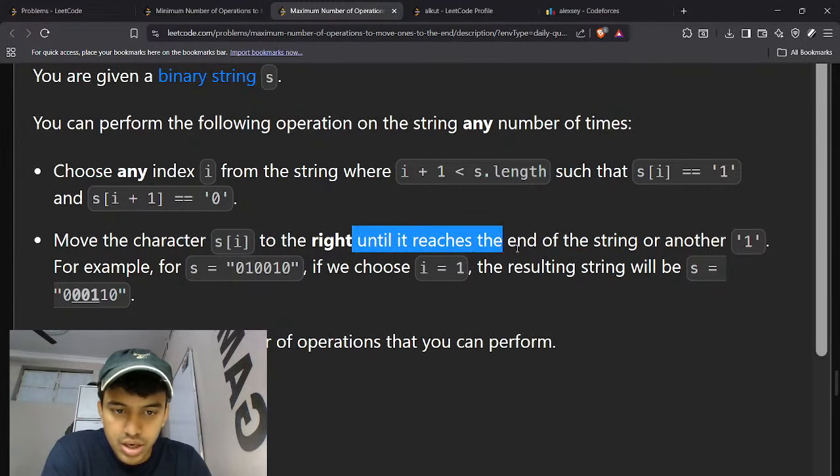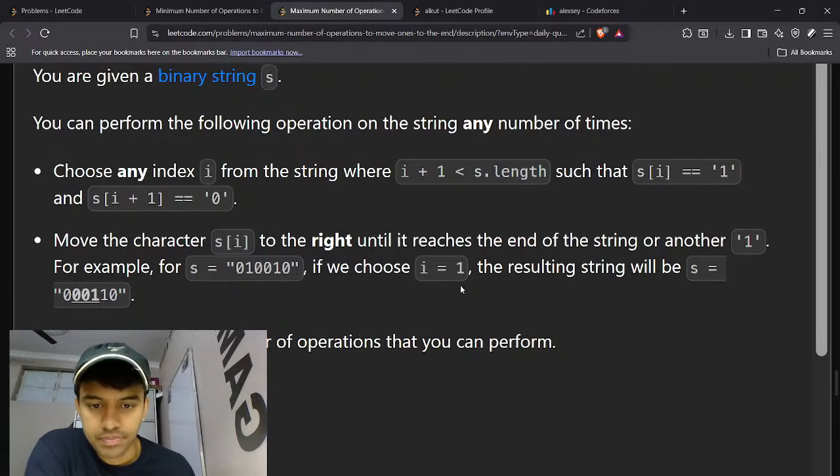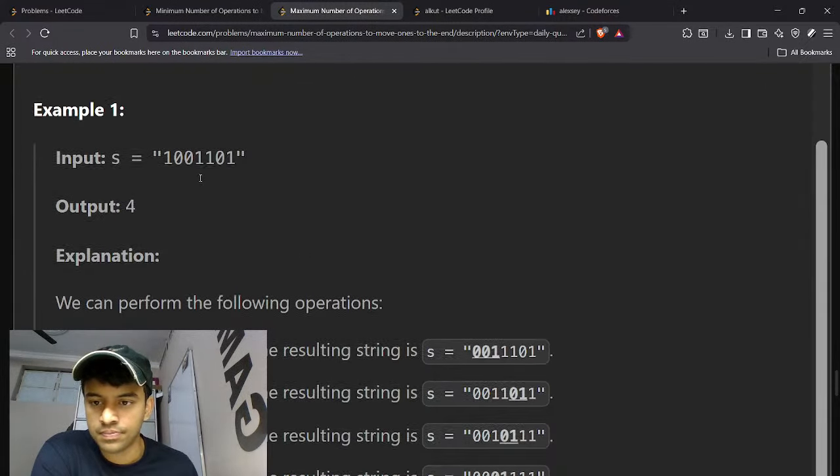Move the character s[i] to the right until it reaches the end of the string or another 1. If we choose i equal to 1, where s[i] equals 1 and s[i+1] equals 0, then we move the character s[i] to the right until it reaches the end or another 1. So we just move this to this point. Return the maximum number of operations that you can perform.